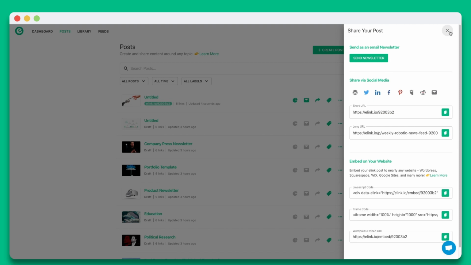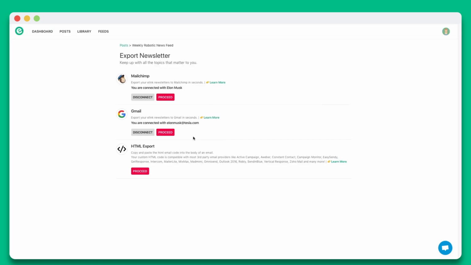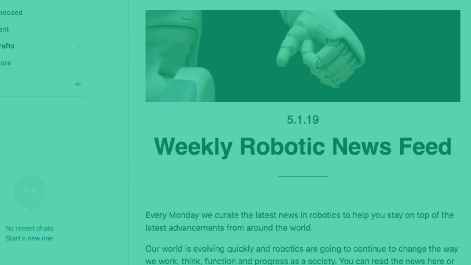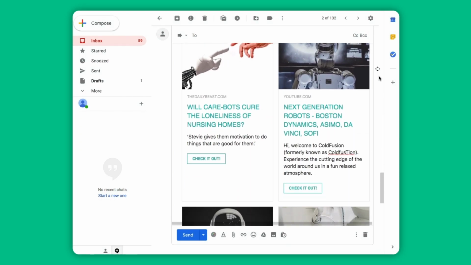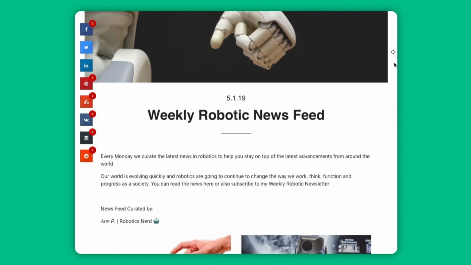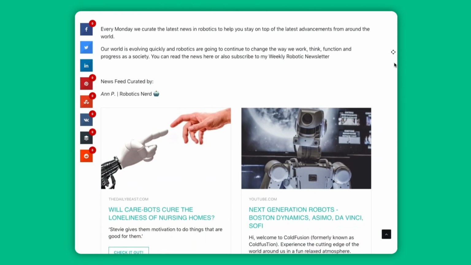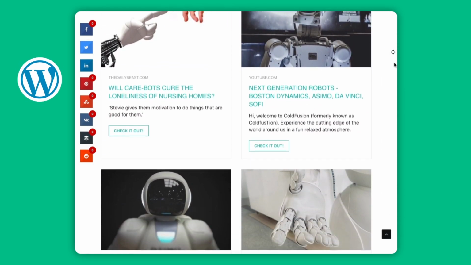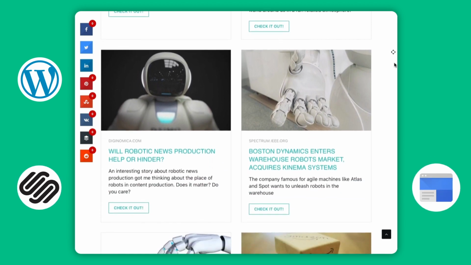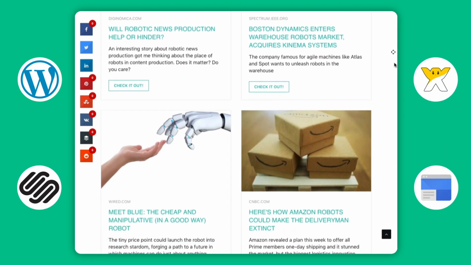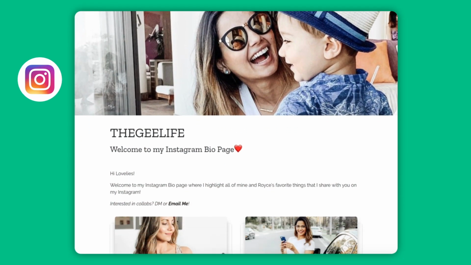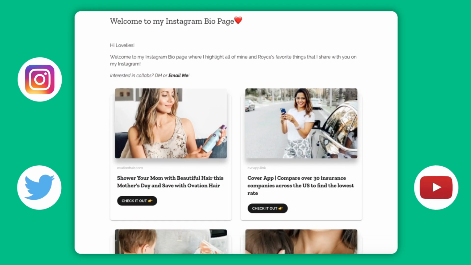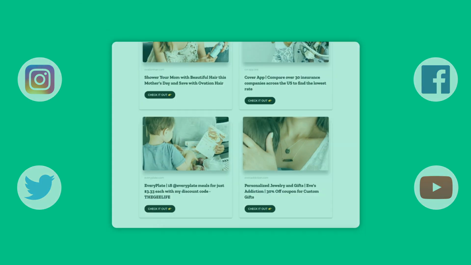Share your Elink post as an email newsletter via Gmail, MailChimp, or nearly any third-party email provider. Embed your Elink post on just about any website or blog, from WordPress, Squarespace, Google Sites, Wix, and more. Create beautiful social bio links for Instagram, Twitter, YouTube, Facebook, and more.